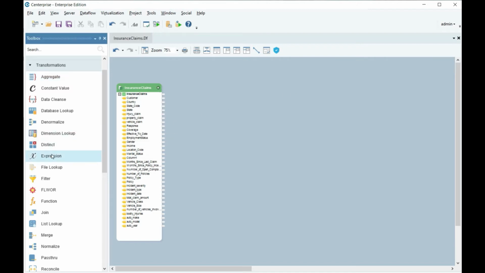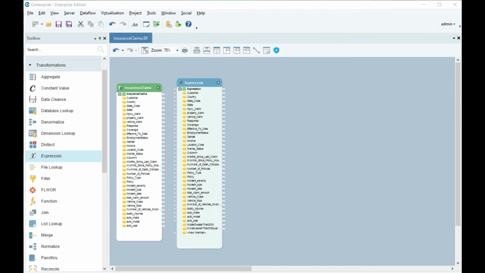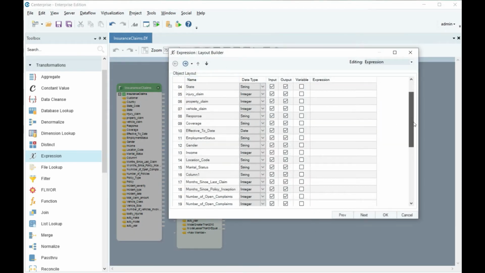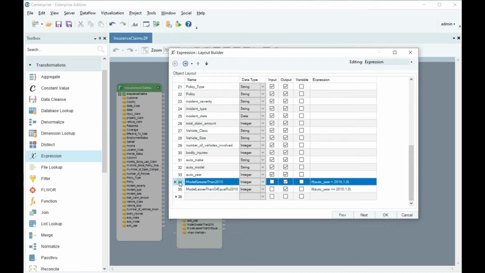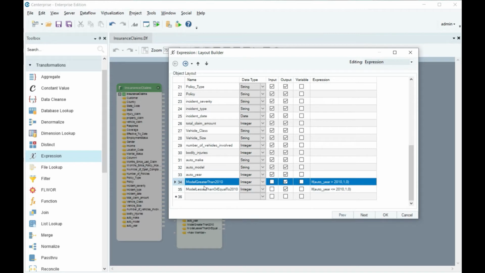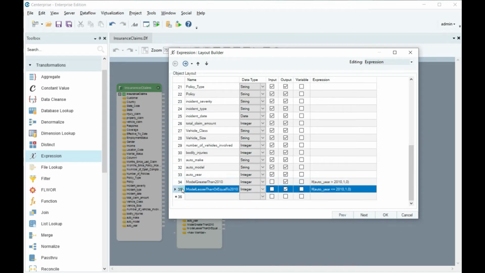To do this, we'll get an expression transformation from the list of transformations present in the toolbox. In the properties of the expression object, we'll create 2 new fields and give expressions for each one of these fields to get the outputs required. For one field, we will apply an expression to get a list of cars that are of model greater than 2010. And for the other field, we will apply an expression for all the cars of model lesser or equal to 2010.